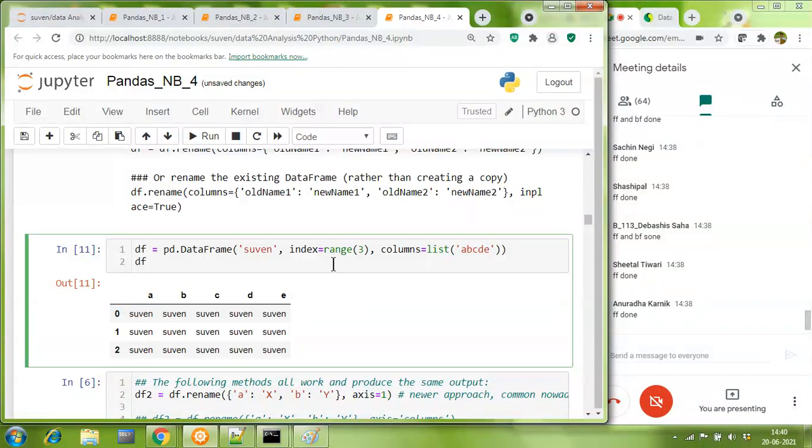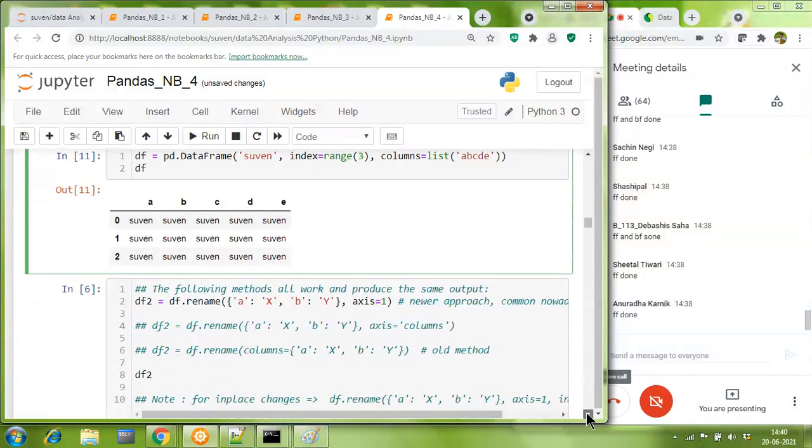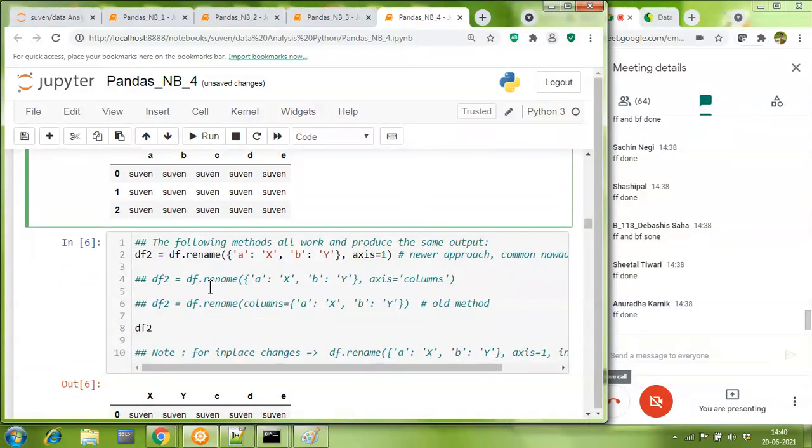Now, my question to you is this: I have got this data frame in front of you. Please take 30 seconds, with peace of mind, and think and tell me what this line of code is going to do. If A is a column, then it will change to X, and if B is a column, it will change to Y. Perfect. The column A is being renamed to capital X and the column B is renamed to capital Y.